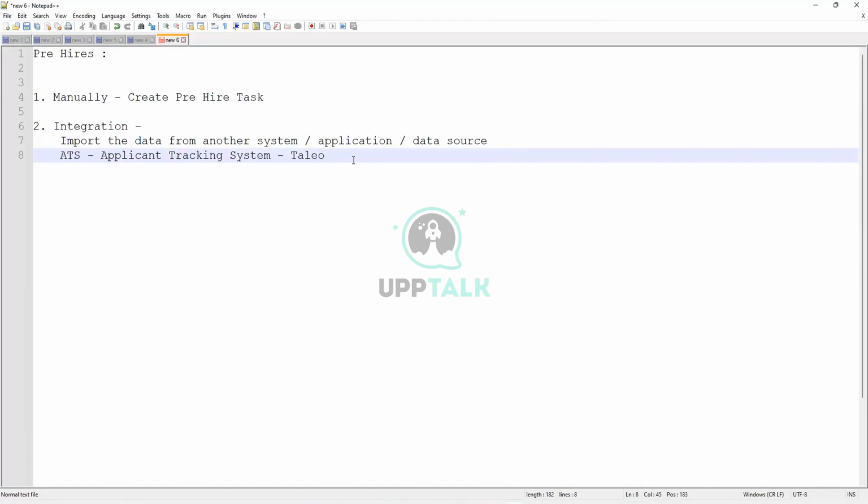So now this can be one way of getting your pre-hires, where you create an integration with an applicant tracking system like Taleo. There can be others as well. So I will just say iCIMS, etc. And then you can create a link between that application and Workday and import that data. So this is the most common way to do. This is the most common process of getting your pre-hire information.